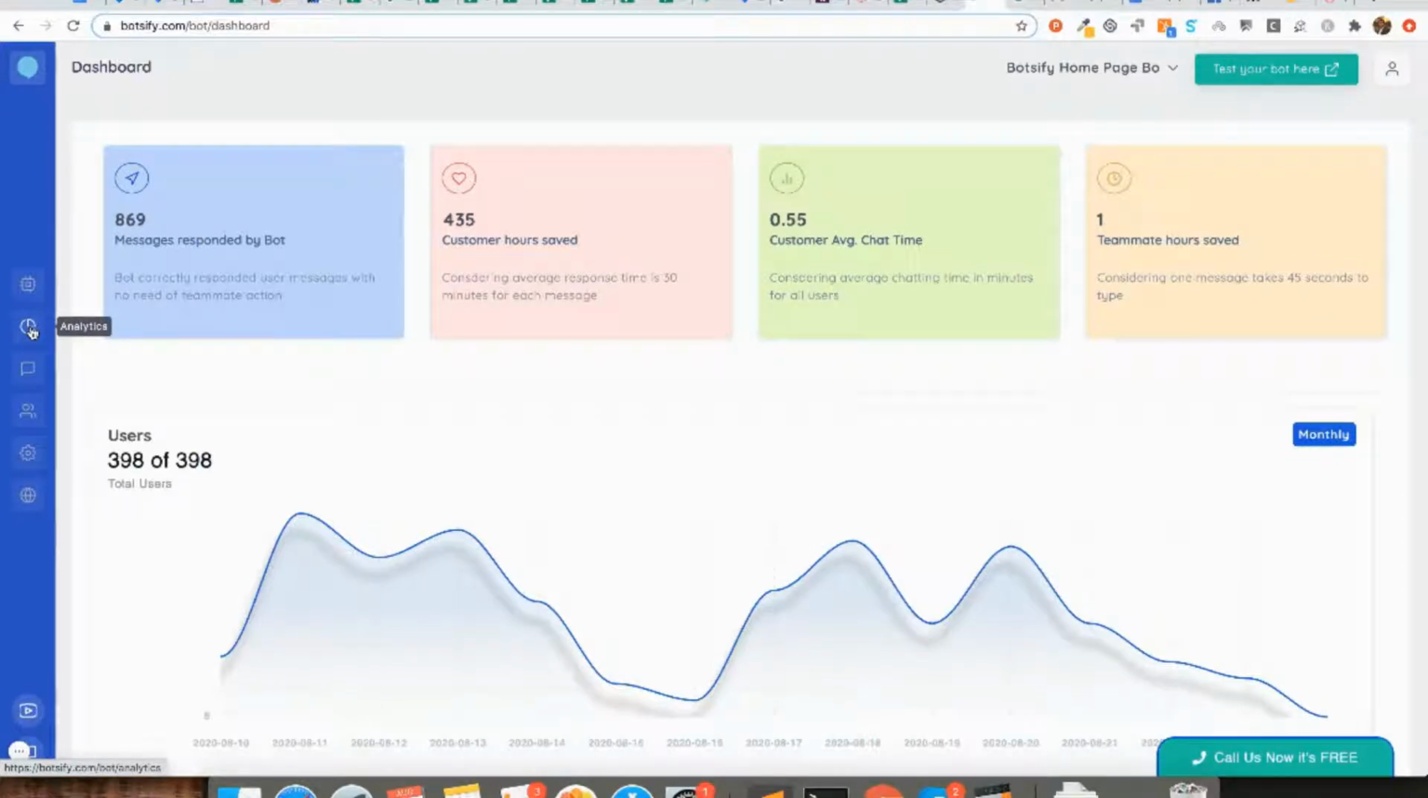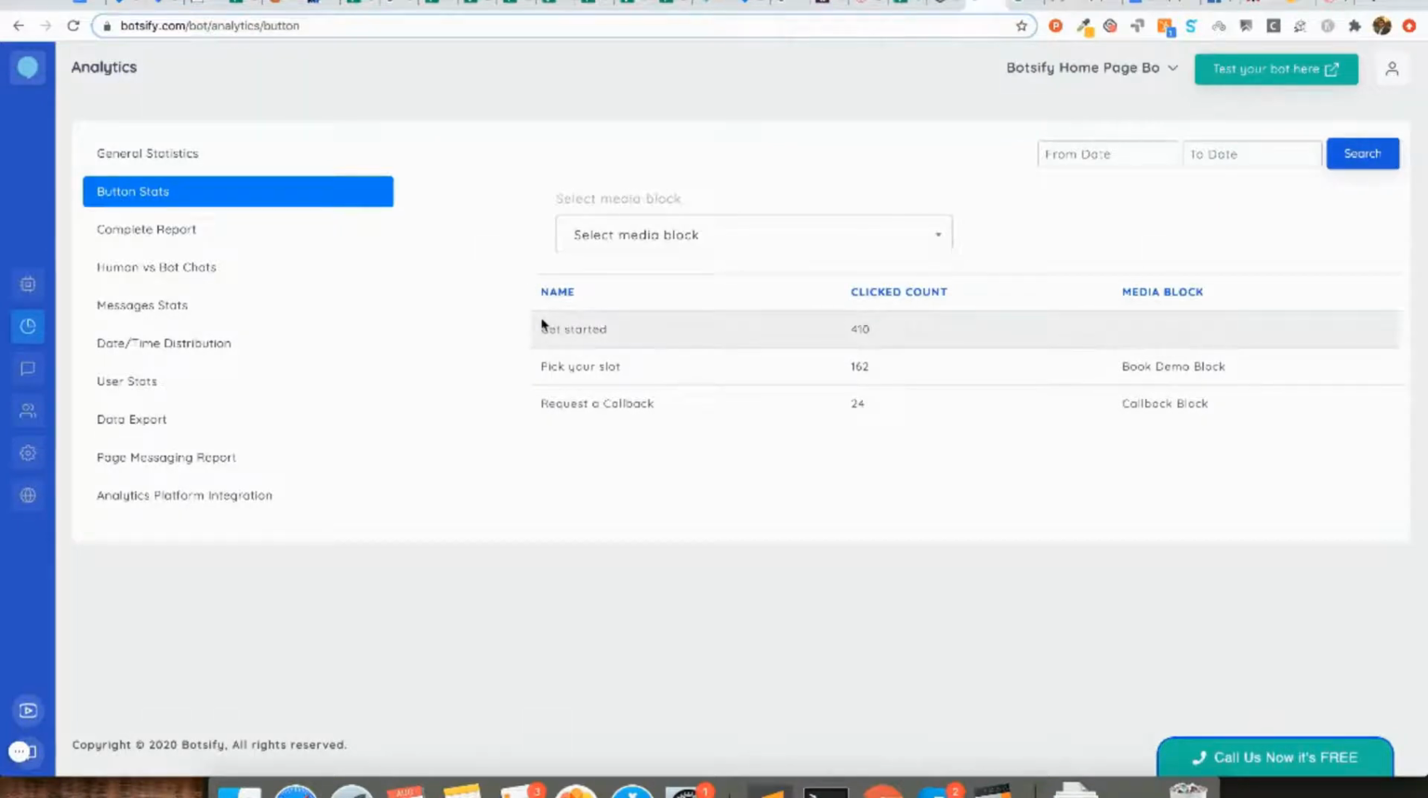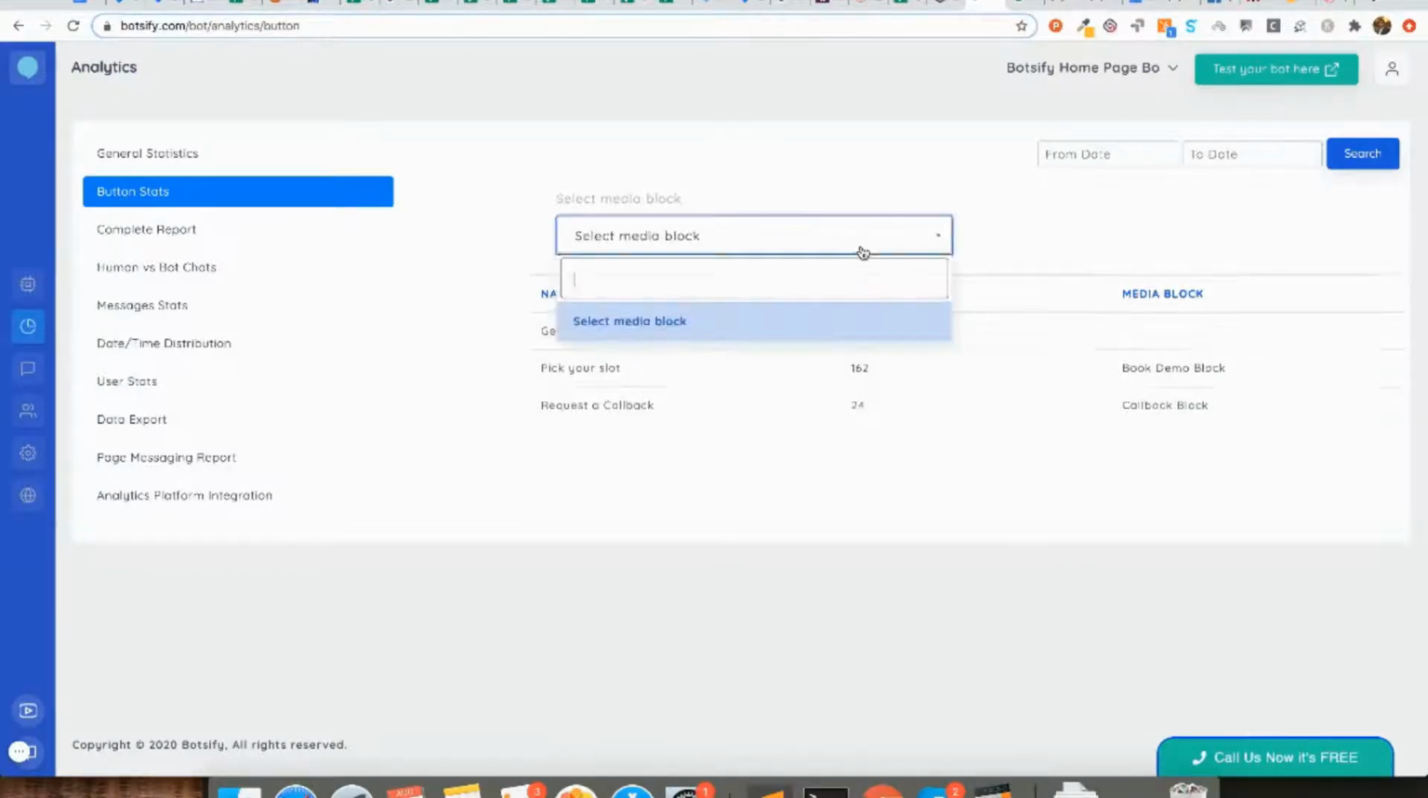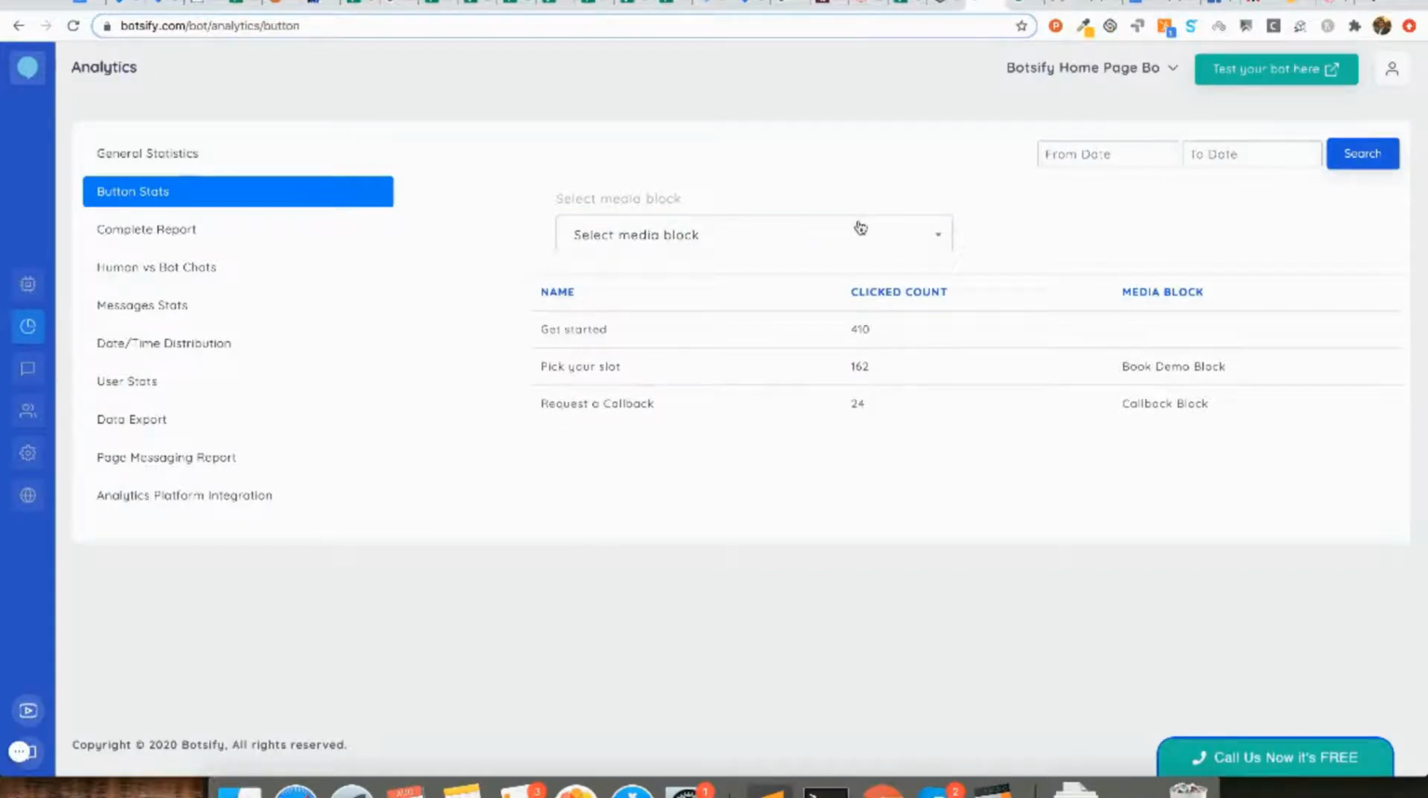Now if you go to the left hand side and you choose the chatbot analytics, that will open up a dedicated area where you see all the reports of the Botsify chatbot. So the first thing that you see is the button statistics. Button analytics are basically what buttons are being clicked in your chatbot and for which media block they are being clicked. So this gives you a very good idea of what are your most converting calls to action. You can also filter this report based on the date filter.